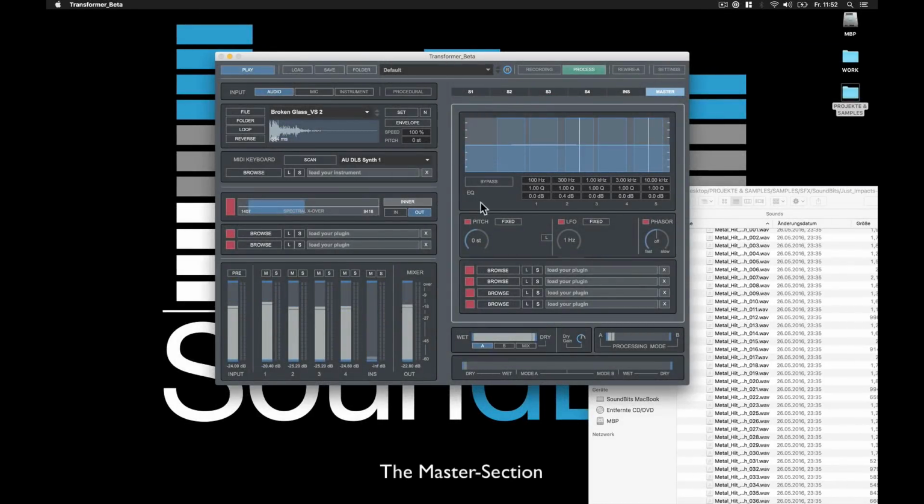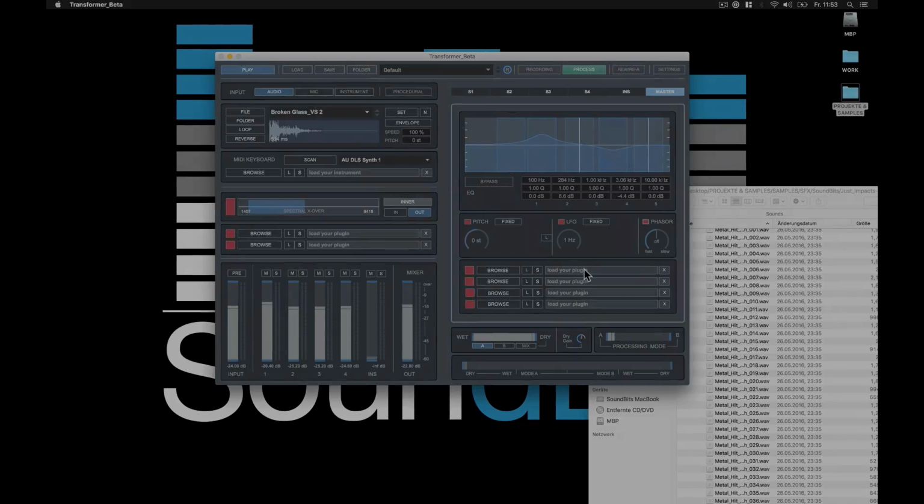The last section on the right side is the master section. Here you find a 5-band parametric equalizer, a global pitch for the stereo output, a global LFO which affects the volume, and a phaser. And finally, there are 4 slots to load VST effect plugins. So you can bring in a summing limiter or whatever you need to finalize your sound.